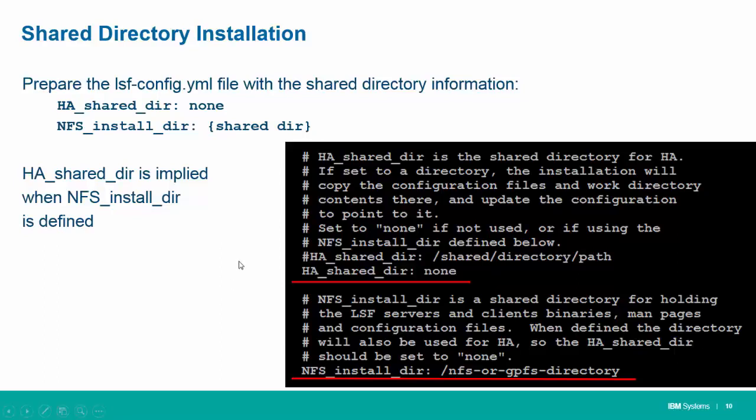So in my example, I set HA shared dir to none, and I set my NFS install dir to some NFS or GPFS directory that I have mounted on all of the hosts.